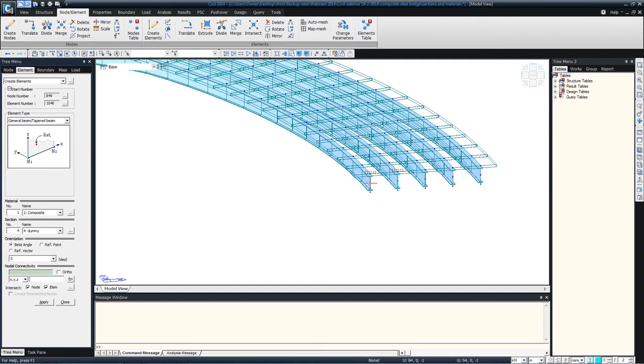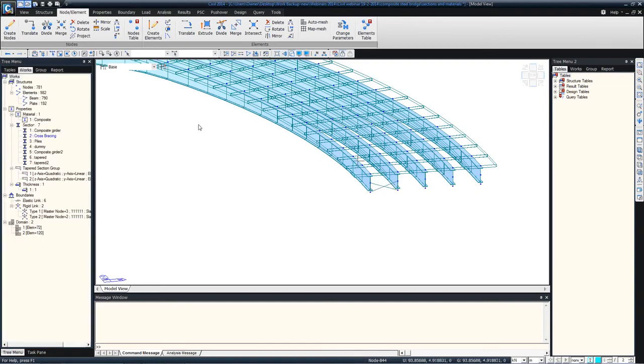You can just draw the bracing like this. So normally bracings will not intersect, so I'll check off the intersect option and just overlap them like this, so there are no intersecting nodes here. So that's how we model the bracings.